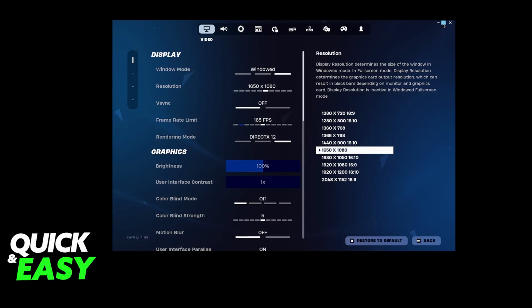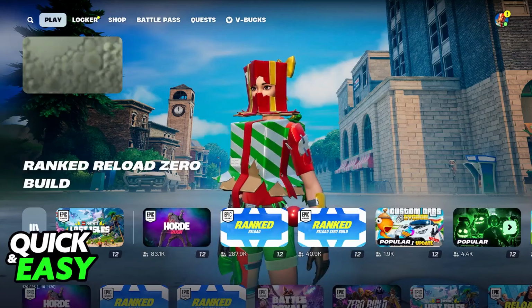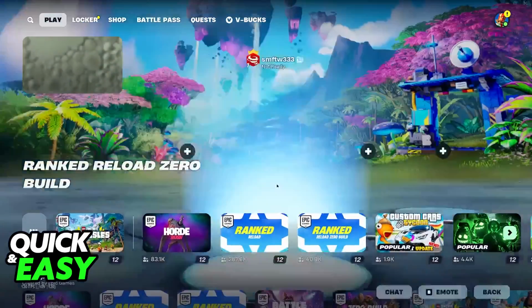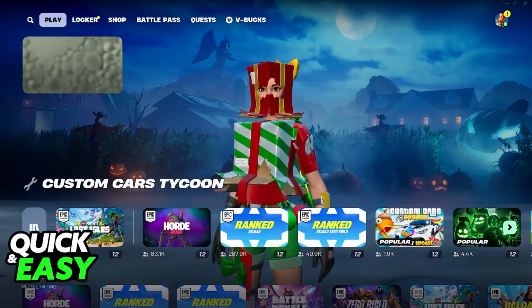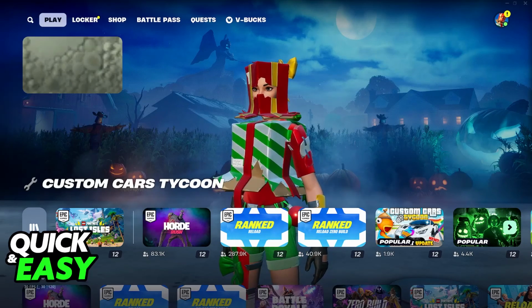Like I said, I'm not sure if I'm going to be able to go into full screen with this resolution, but it seems like it worked. So you will be able to play like this. You can do windowed, you can do full screen stretched, whatever you prefer. I hope I was able to help you on how to get 1650 by 1080 resolution in Fortnite.